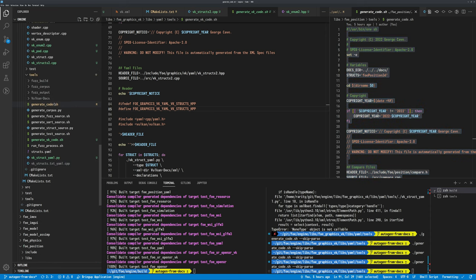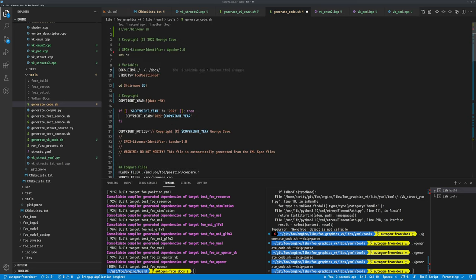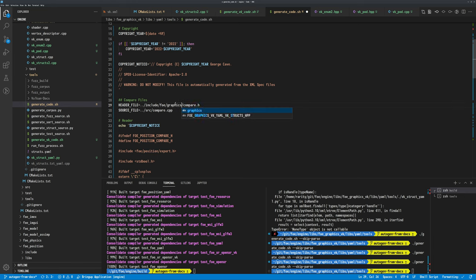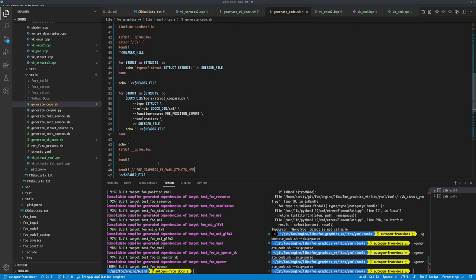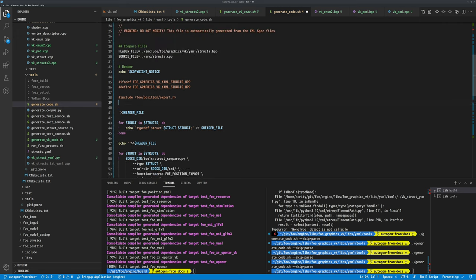Closer copy of that. Generate VK code. Okay, bring that over. Close all those. So 1, 2, 3, 4, 5. Regular structs. Clear that. VK YAML export include Vulkan. No, not part of this.